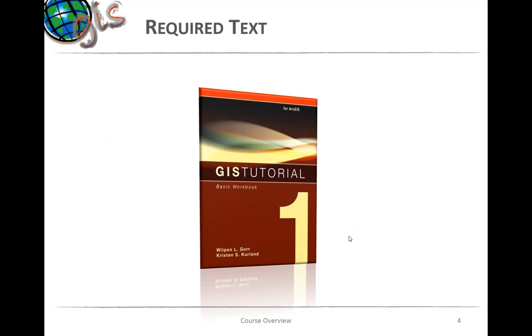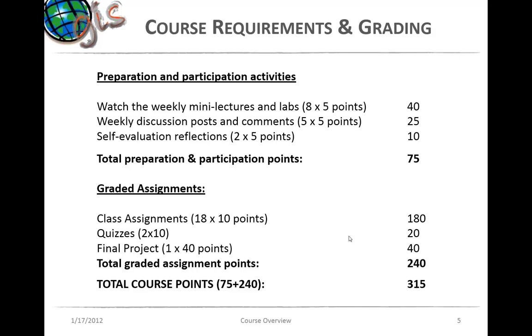So you all know from the syllabus that we need the GIS Tutorial for Basic workbook to finish this course. So I would recommend you all do that. Hopefully most of you have already gotten it via the SLU library or maybe through Amazon or something like that. It should also come with a couple of DVDs for installing the software. If not, don't worry, you can download the software from esri.com.